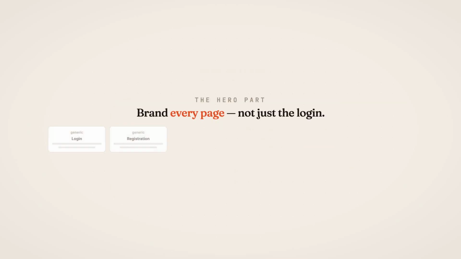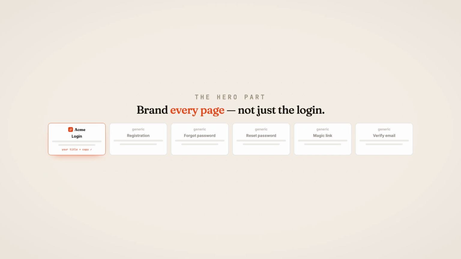Then brand every page, and not just the login. Registration, forgot password, reset password, magic link, verify email. Every screen gets your logo, your name, your copy, and your privacy and terms links. It reads as your product, because it is.